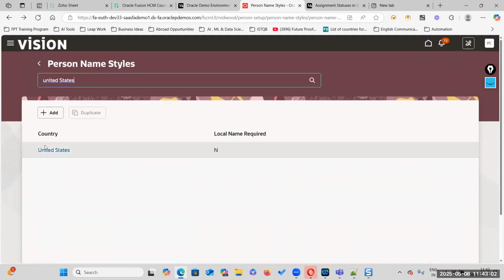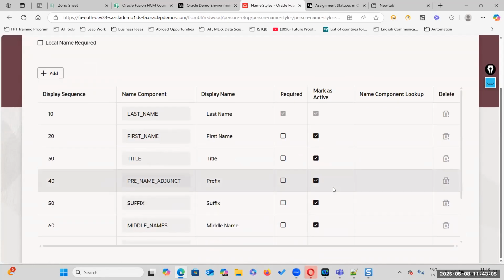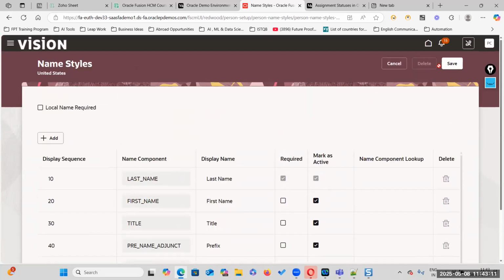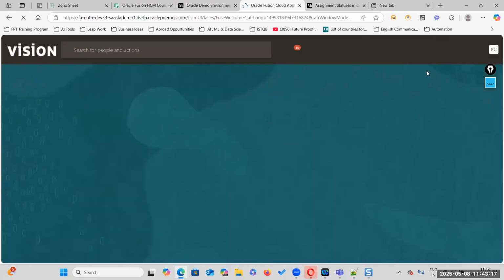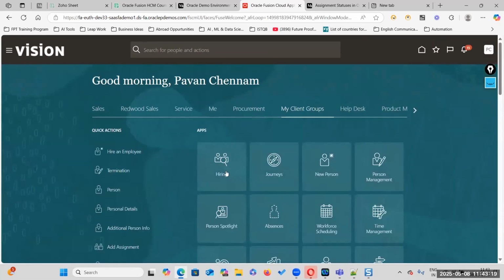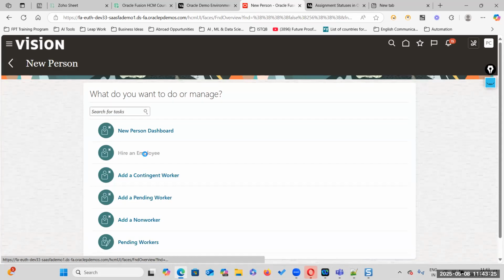Okay. Local name required became N. Okay. First name has been removed. And the rest of the fields are normal. Now click on save. Come back to the home page. New person. Hire an employee.